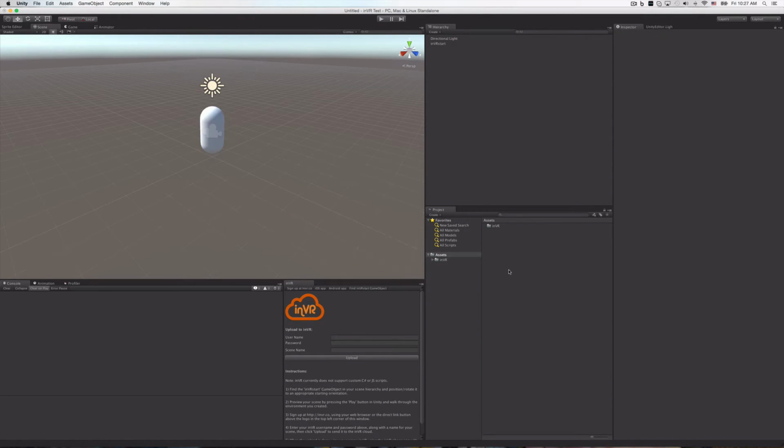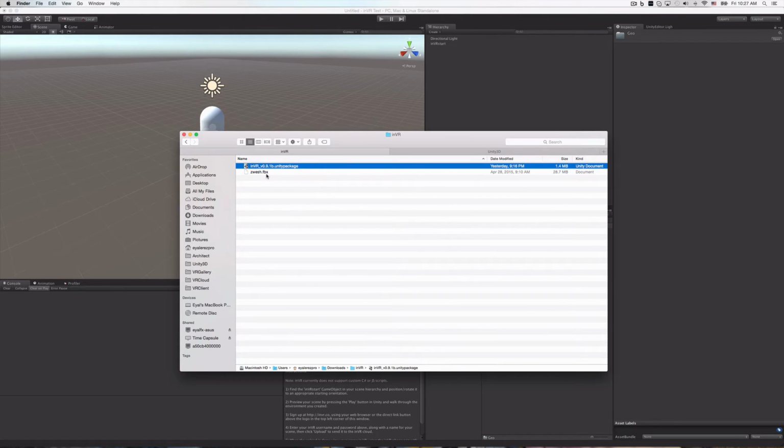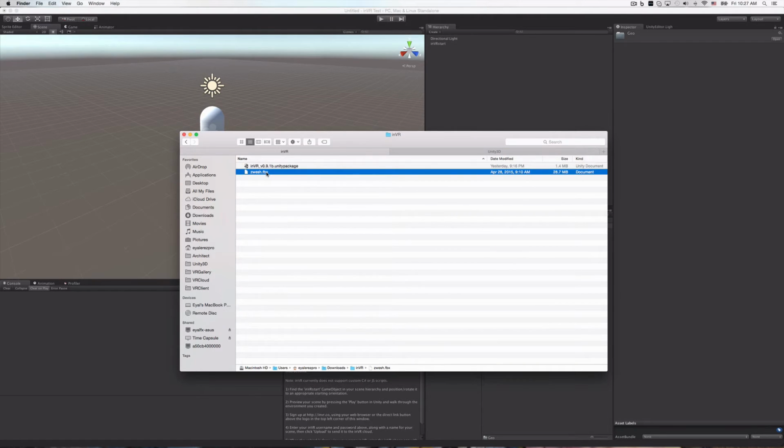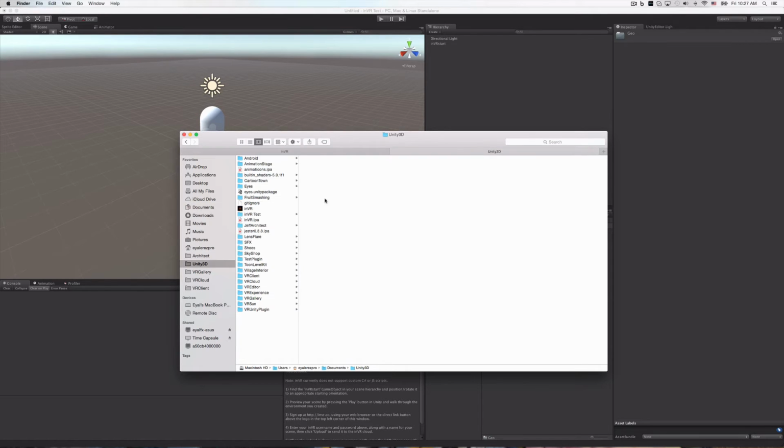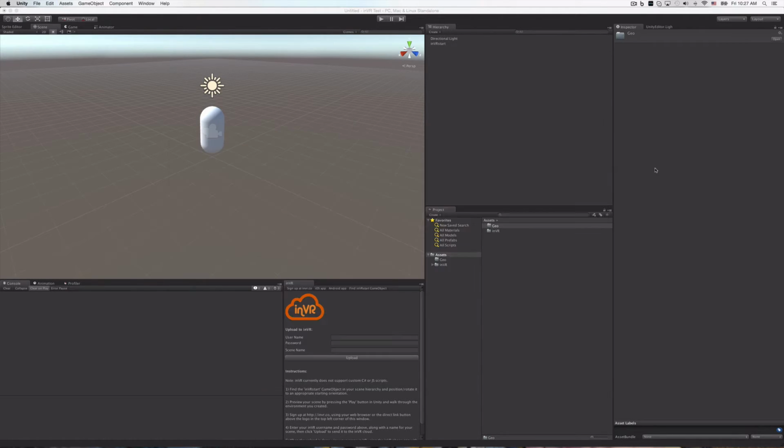Next thing we're going to do is bring in the geometry. So I'm going to create a folder called geo. I'm going to go back to the Finder, copy our FBX file and go to inVR test, assets, geo, drag it over here and it's going to load the file.